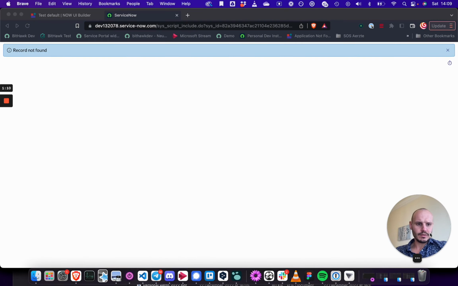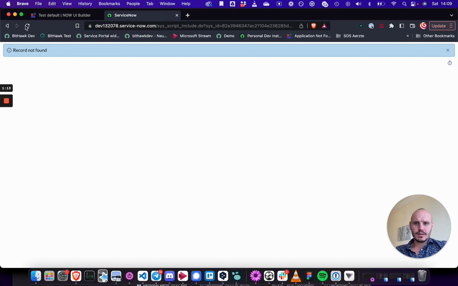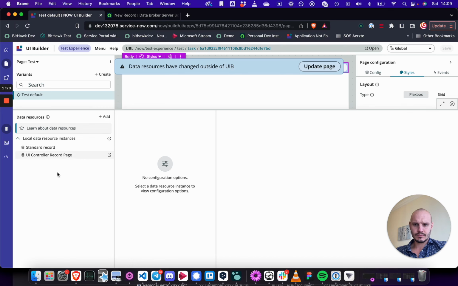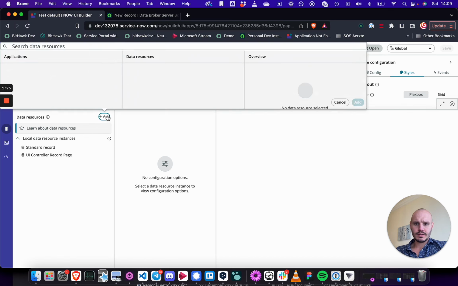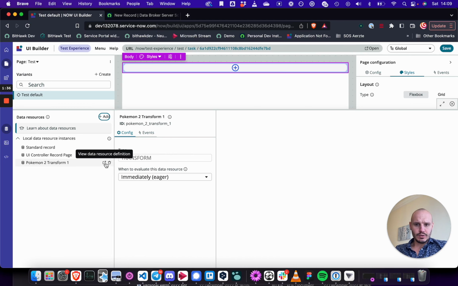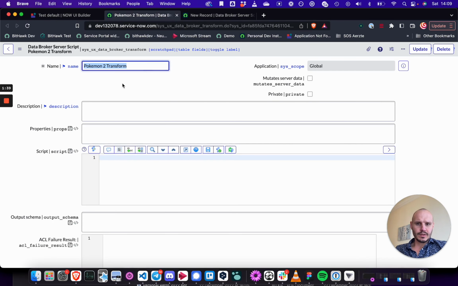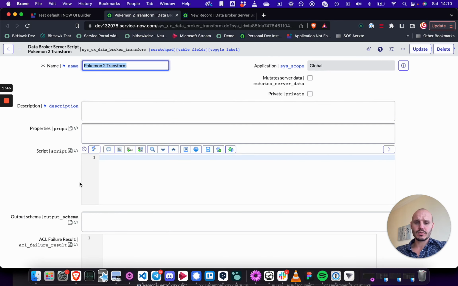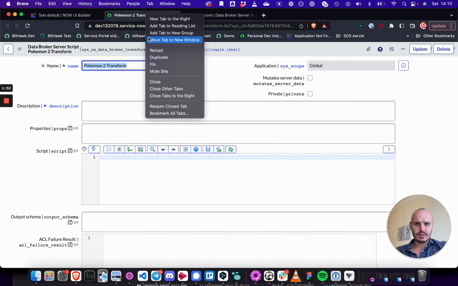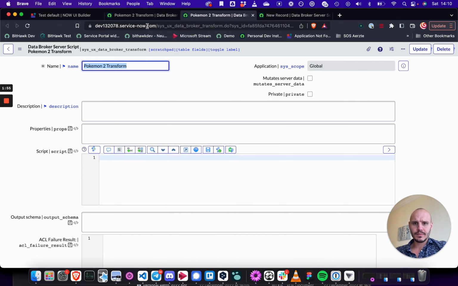Just going to move my video to the right. It says record not found, but I think that's okay. Update this page. We add Pokemon 2. We've got Pokemon 2 transform add. So that's the transform. What the transform allows you to do, and you can always open it through this little link, is run server-side script. That's useful because we can use server-side script to invoke a REST API request using the ServiceNow built-in REST message service.